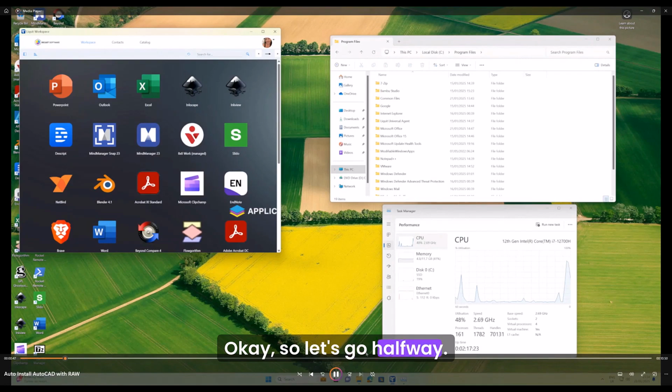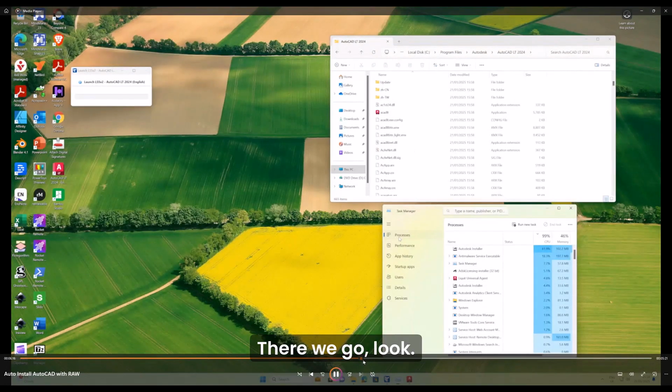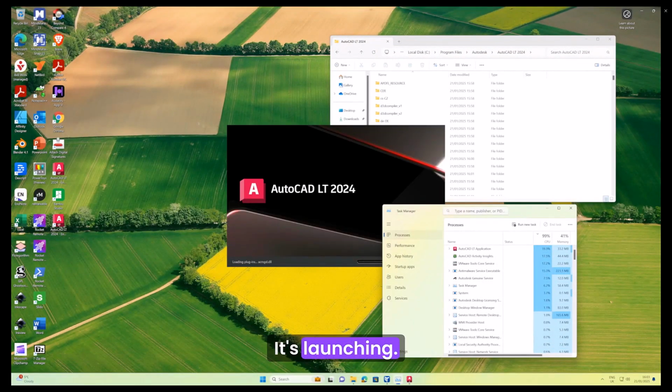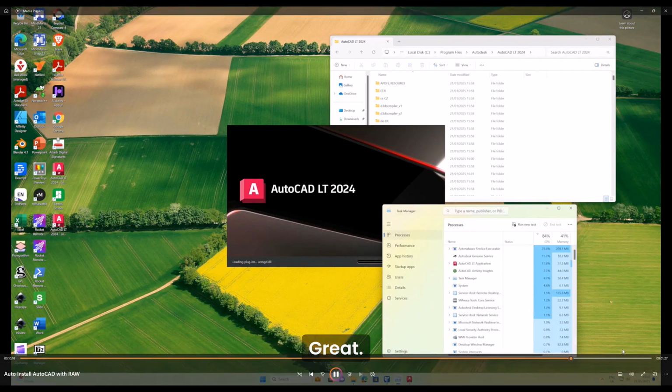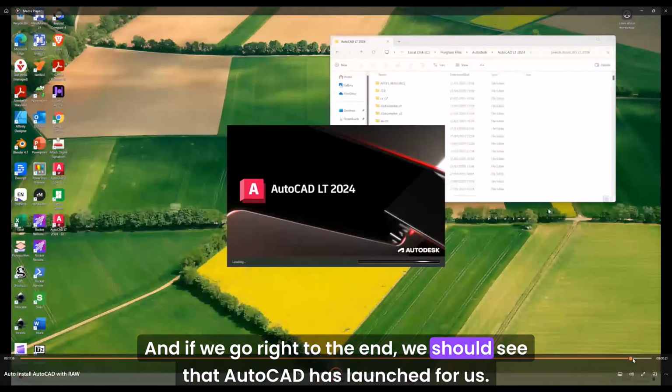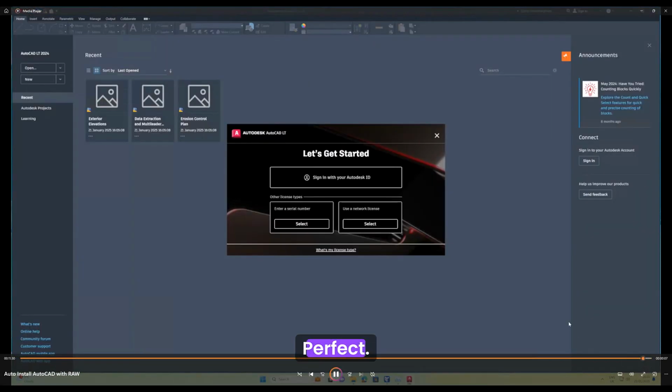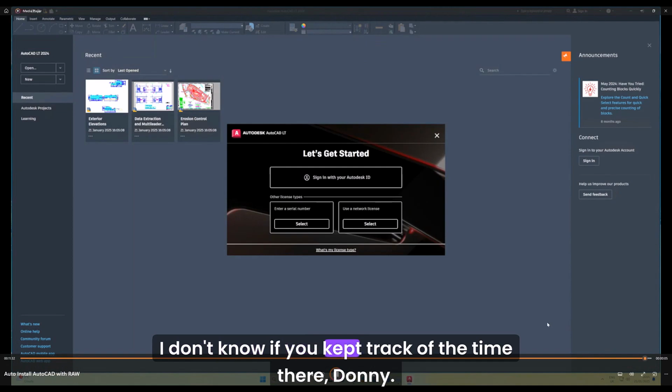Okay, so let's go halfway. There we go. Look, AutoCAD, it's launching. Great. And if we go right to the end, we should see that AutoCAD has launched for us. Perfect. I don't know if you kept track of the time there, Donny.